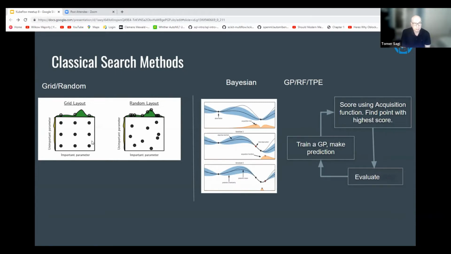The problem with the grid is that, first of all, it doesn't naturally support continuous hyperparameters, so you need to discretize them in order to create those grid points. Now, the main problem with the grid is the explosion in the combinations of grid points. It grows exponentially with the number of hyperparameters.